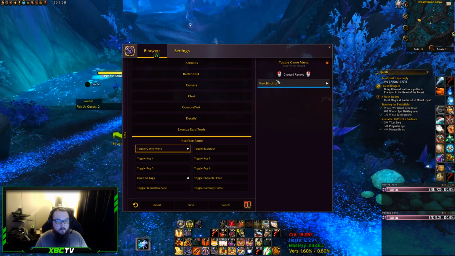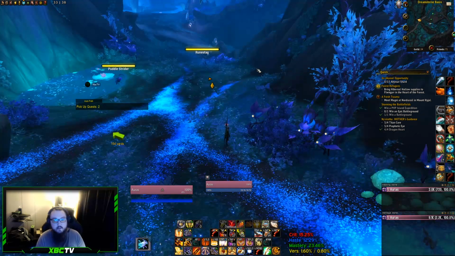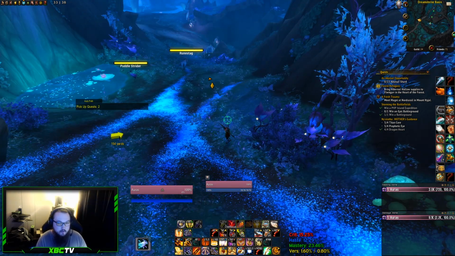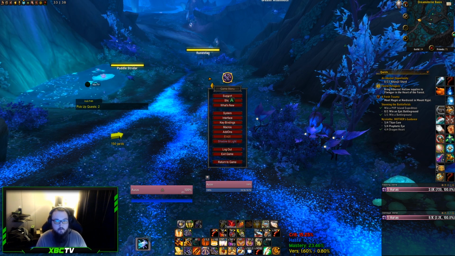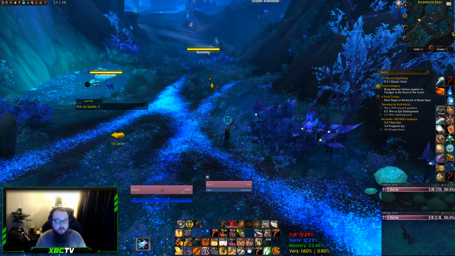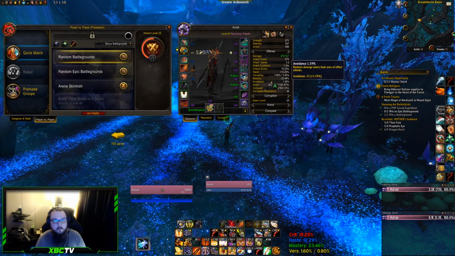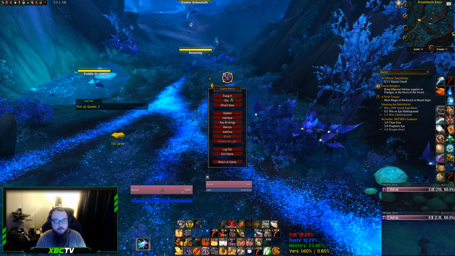Because what toggle game menu does is while you are in any sort of menu, it will back you out of the menu so it can open your game menu. By default, opening your game menu closes out all of your other panels, and then you can open that with it.